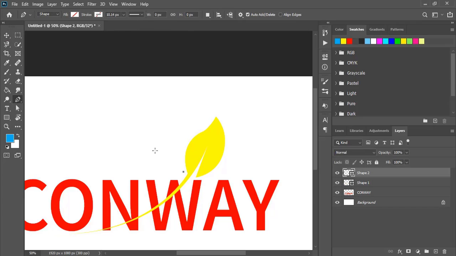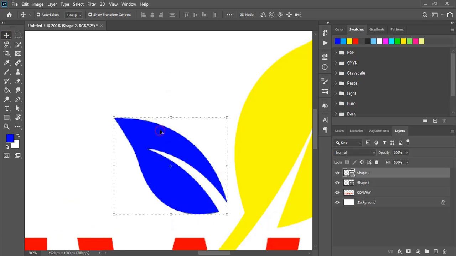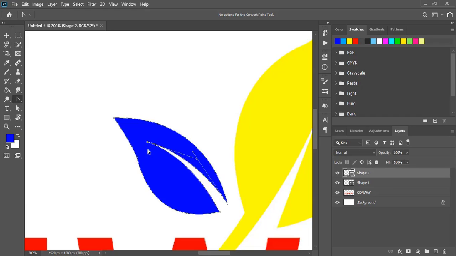Similarly, using pen tool, here we'll draw another small leaf. Complete the shape and fill this with color. The leaf does not look the proper one, so we'll use this anchor point tool, and here by selecting this, by using arrow key we'll take it a little bit up. So this way you can fix your design if your design does not come with proper curve.